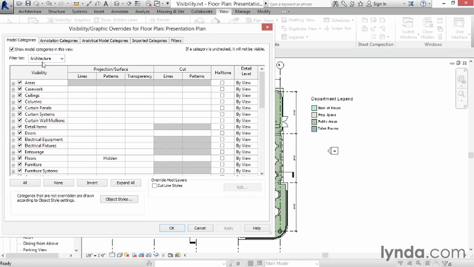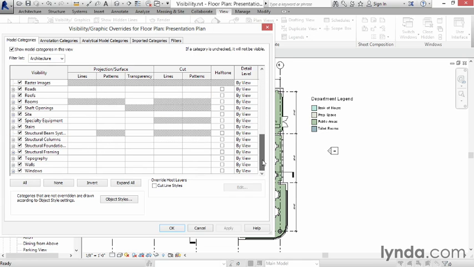So I'm only going to focus on the Model tab right now, and then only on specific categories. So we've got model categories here, and then in this column, you can see all the various categories listed. Now let's scroll down and locate the walls category, and I'll select that. If you look across at all the columns on the right here, we've got projection and surface, we've got cut, we've got halftone and detail level. Under projection and surface, we have lines, patterns, transparency, and under cut, we have lines and patterns.